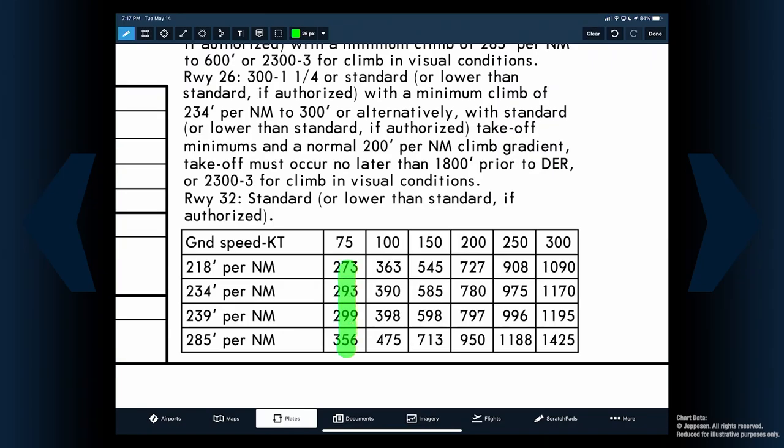But now here you can use these as your foot per minute climb rates and make sure that you can clear that. You can see for a Cirrus departing that we need 234 feet per nautical mile for runway 26. Our takeoff climb speed is somewhere between 100 and 150 knots. So we need about a 600, conservatively, a 600 foot per minute climb at 150 knot ground speed. And at sea level, I could look at the performance charts and tell you we're going to climb at 2,000 feet a minute. So I know that we can handle standard minimums departing this airport.